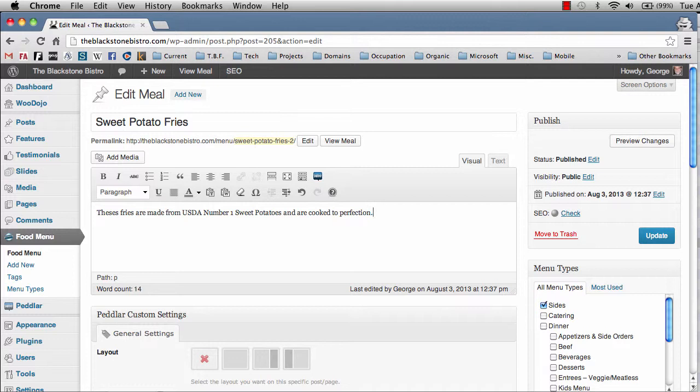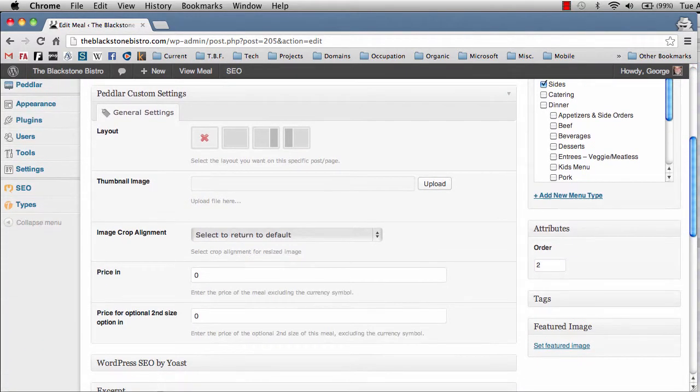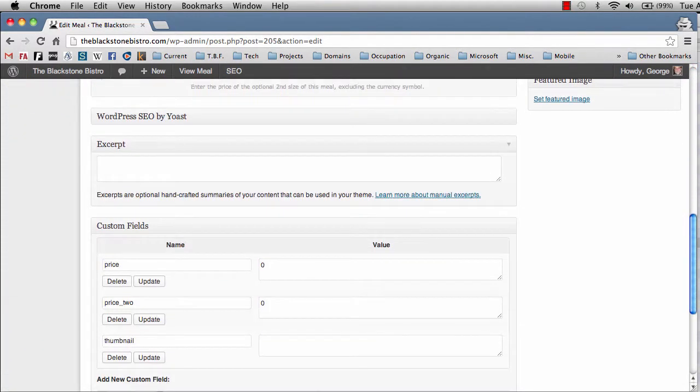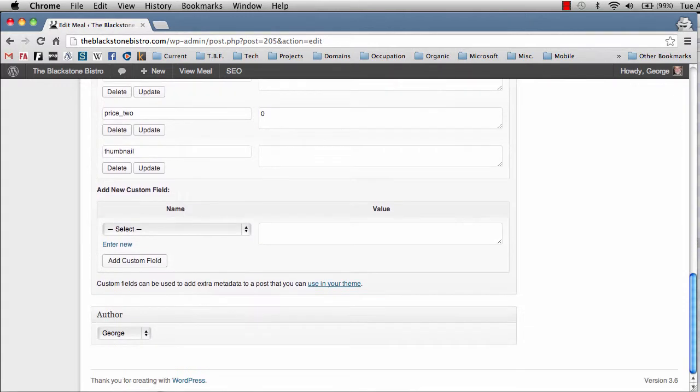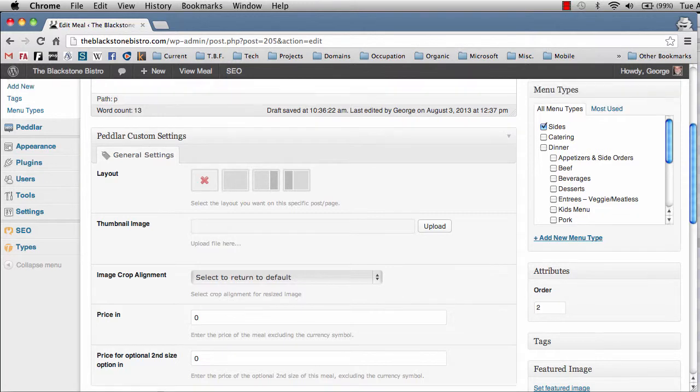Or some such. So there's that. That's the description. If we come down here, now these things can be in different order. I'm looking for the price. How come I didn't see the price? Oh, the reason is we don't have a price there.